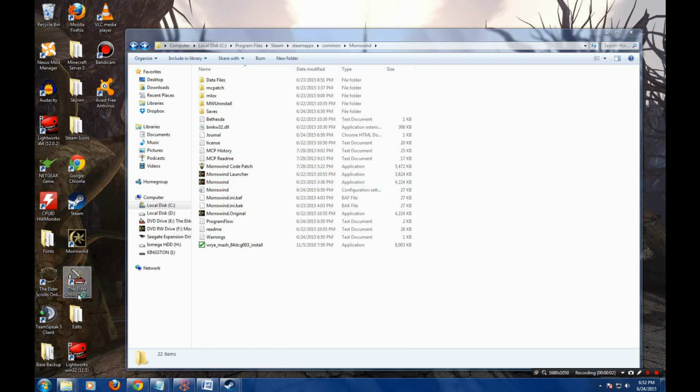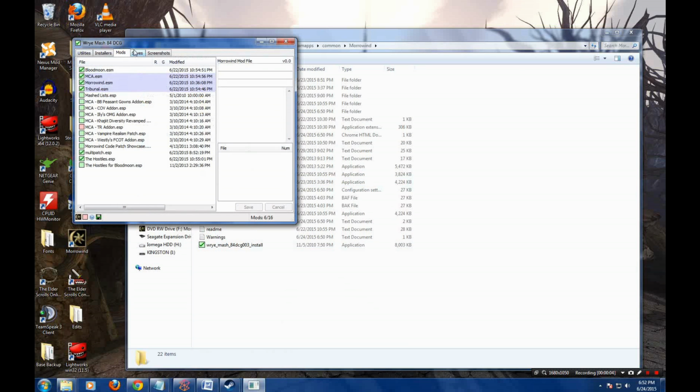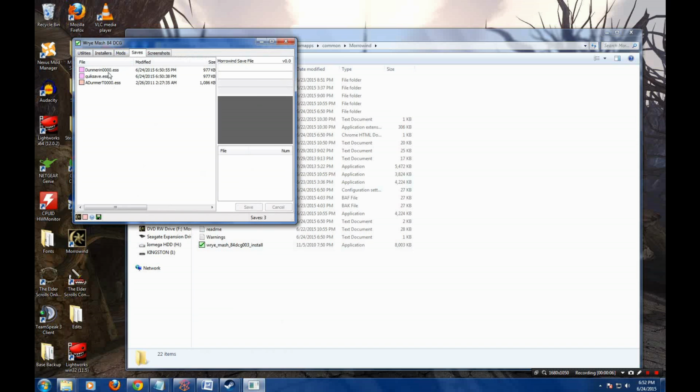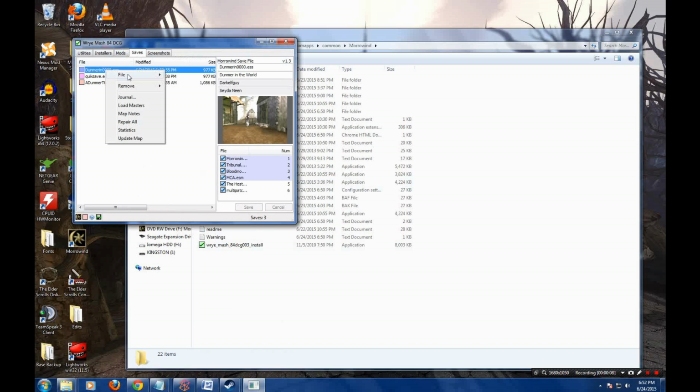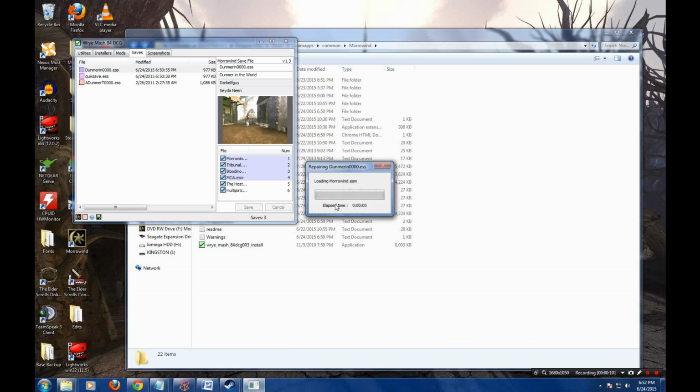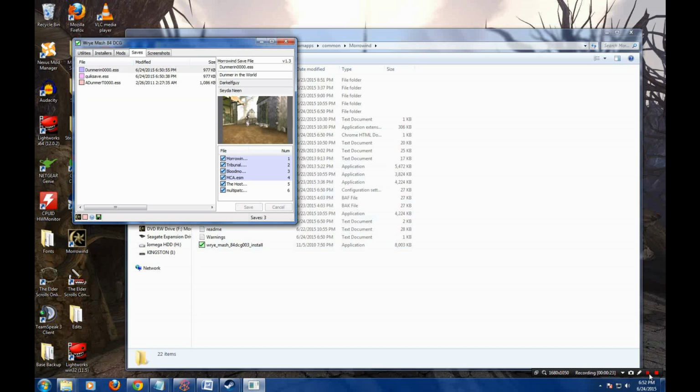Now for the next part of our tutorial series, we're going to cover how to fix a Morrowind save game. And to do this, we're going to use Wrye Mash. So after you launch Wrye Mash, go to the Saves tab at the top and right-click on your save game and select Repair All. The program will then go through your save and find any particular issues and try and fix them. And it'll report back if it finds any problems. In this case, our save didn't have any problems and it reports back that it was perfectly alright.